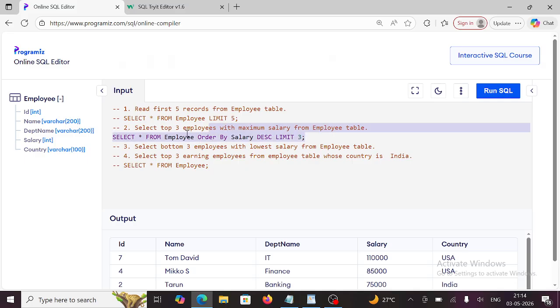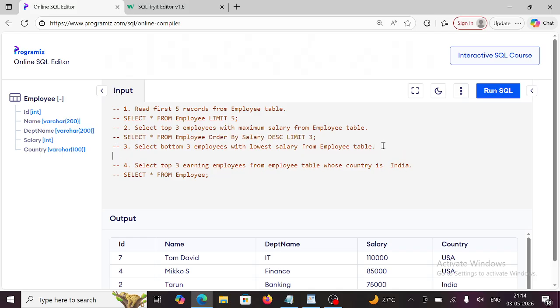Okay, so how to do the next one? Next question: if we have to do it with the help of the limit keyword, how will we do that? Select the bottom three employees with the lowest salary. Now we are talking about the lowest salary. So we have to again read all records from the employee table, then sort or order the data based on the salary column. But this time lowest salary.